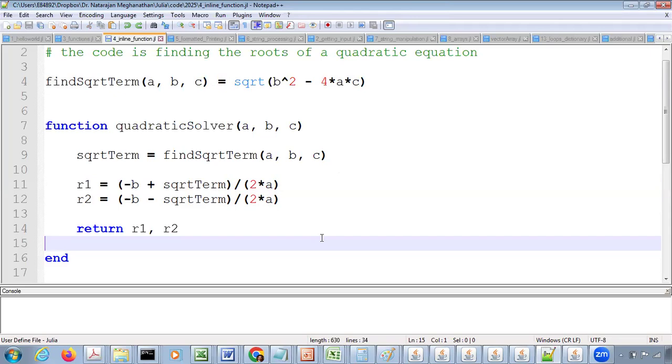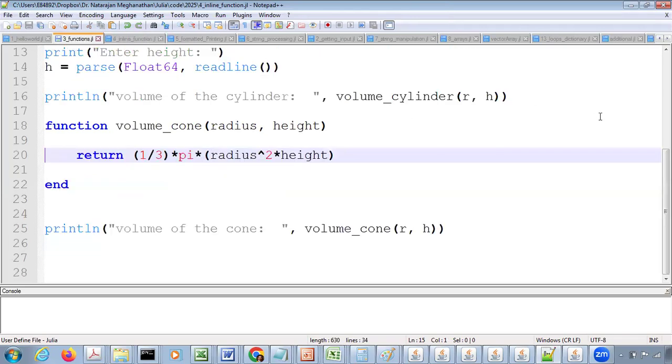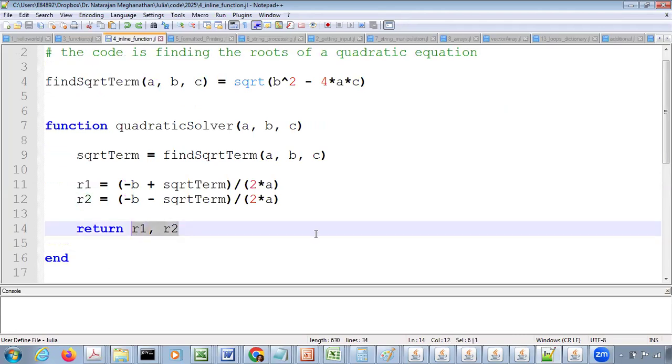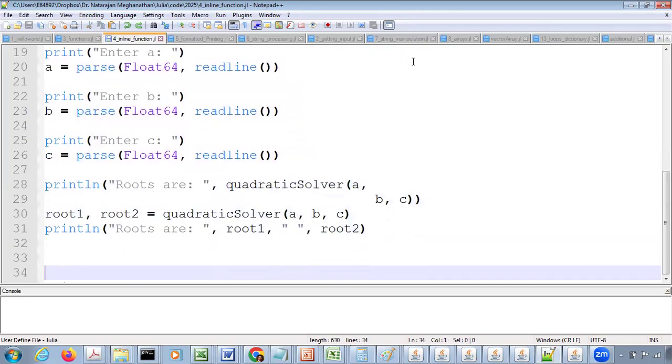Now, another beauty of this Julia programming language is this. Traditionally, you used to think that you can return only one value from a function, and that's what we did in the earlier program as well. You just returned the volume of the cone or the volume of the cylinder. That was just one value. But in Julia, you would be able to return more than one value as the return values of this function. And the way you do that is simply like this: return R1, comma R2. So we're returning here two values, the two roots, R1 and R2, like this.